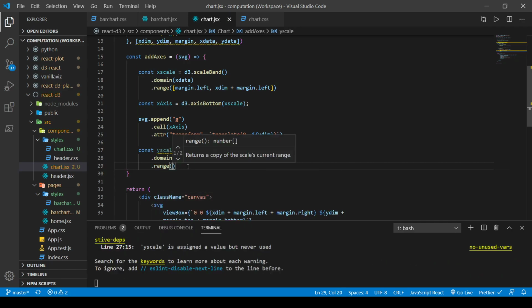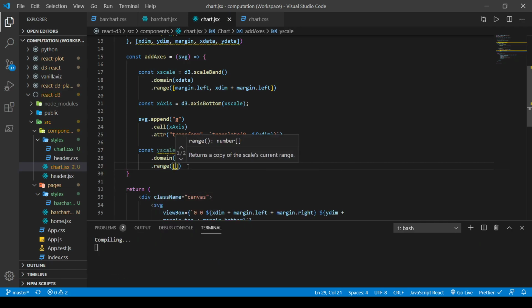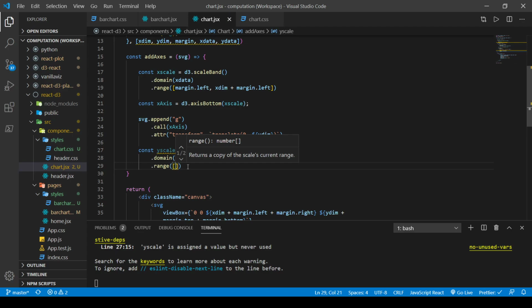We also need to chain on the range function. Now for here, naively, we can just think of making the length of this axis equal to y dim. So we can use our starting point as 0 and our ending point as a value equal to y dim.